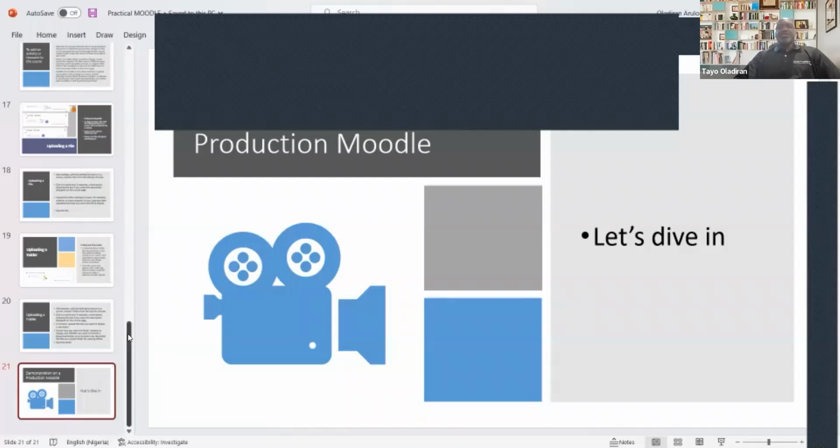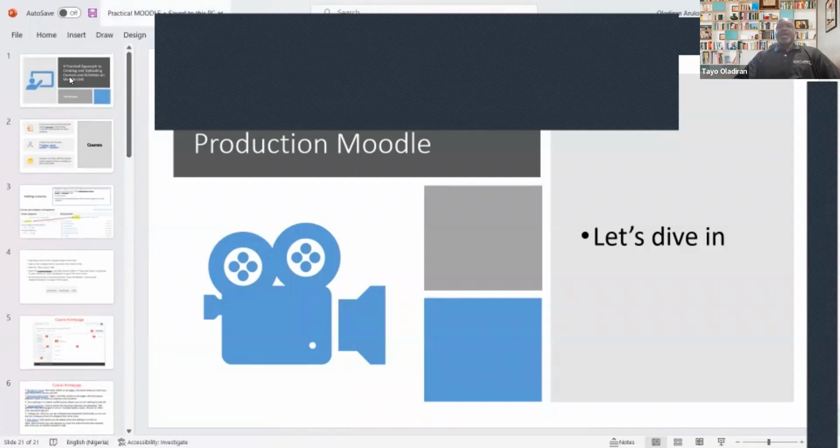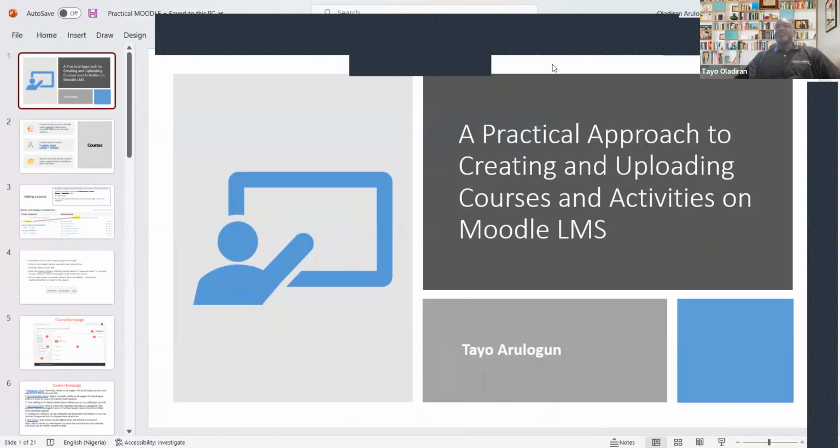So you can go with me. I'll break this presentation into two aspects. The first, I take it to PowerPoint. We do a little bit of theory, and then after the theory, we go to a demonstration on real-life Moodle. So a practical approach to creating and uploading courses and activities on Moodle LMS.